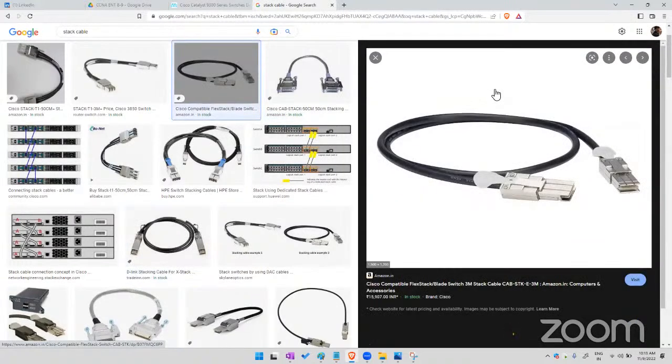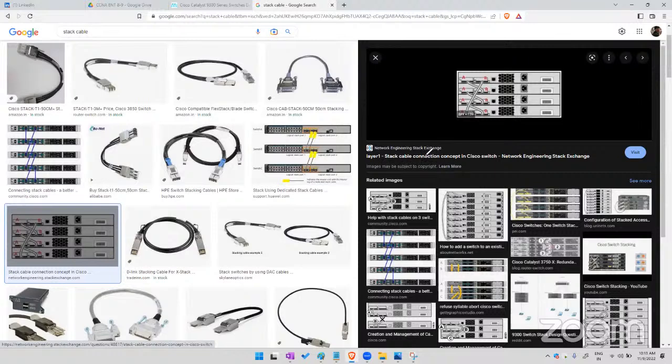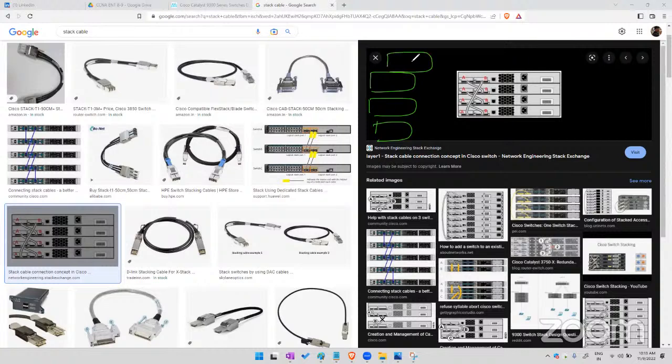Clear? And this one is a stack method. Basically in this method, how many switches are we using? We are using 1, 2, 3, and one more switch, 4. Switch 1, switch 2, switch 3, switch 4. Clear? So basically the first cable goes from switch 1 to switch 2, then switch 2 to switch 3 and switch 3 to switch 4. And the next cable goes from switch 1 directly to switch 4.